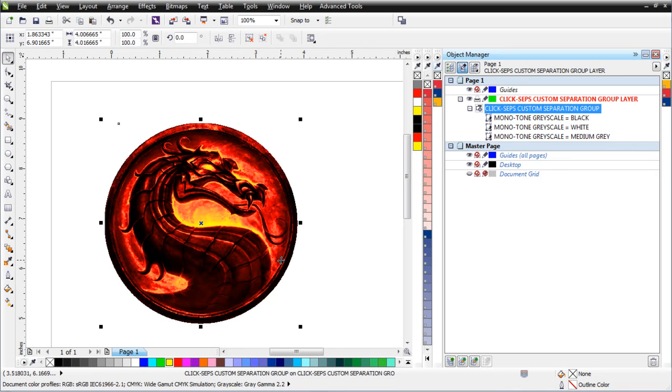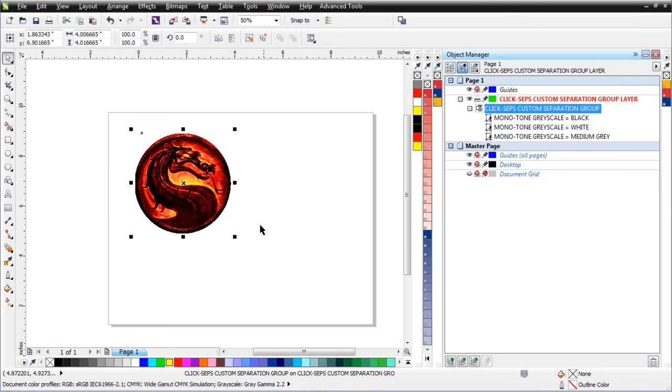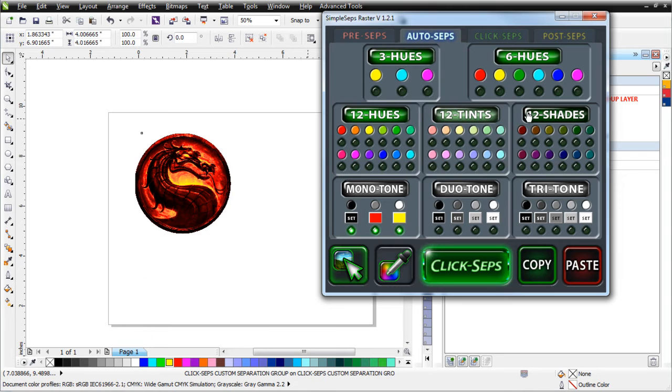That, as I said, is not the same as the original separation of the dragon, because we pulled the white, the gray, and the black, but you can see what we can do working with these grayscale separations coming out of the AutoSeps tab, creating custom separations from grayscales and hues and tints and shades, all from one panel, working with the ClickSeps.